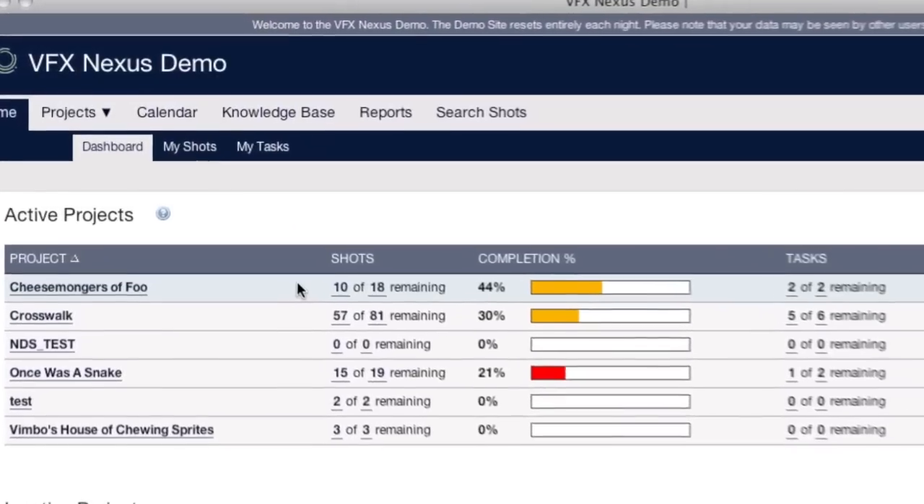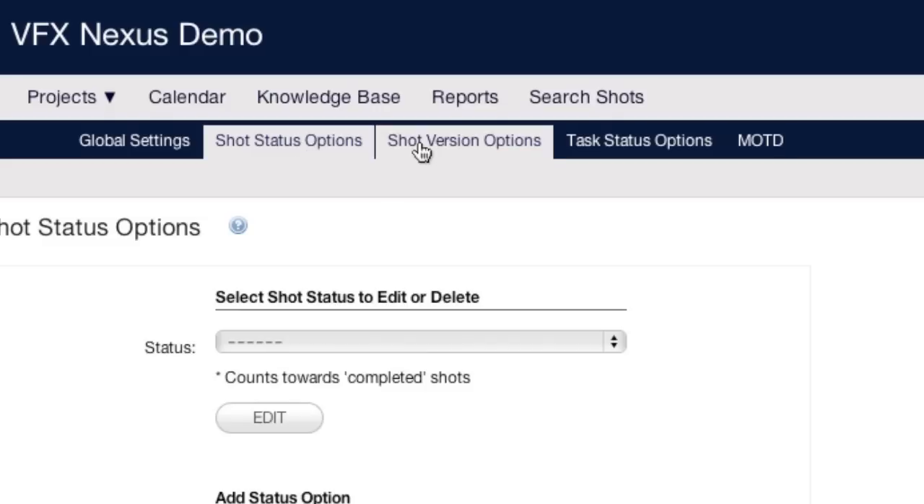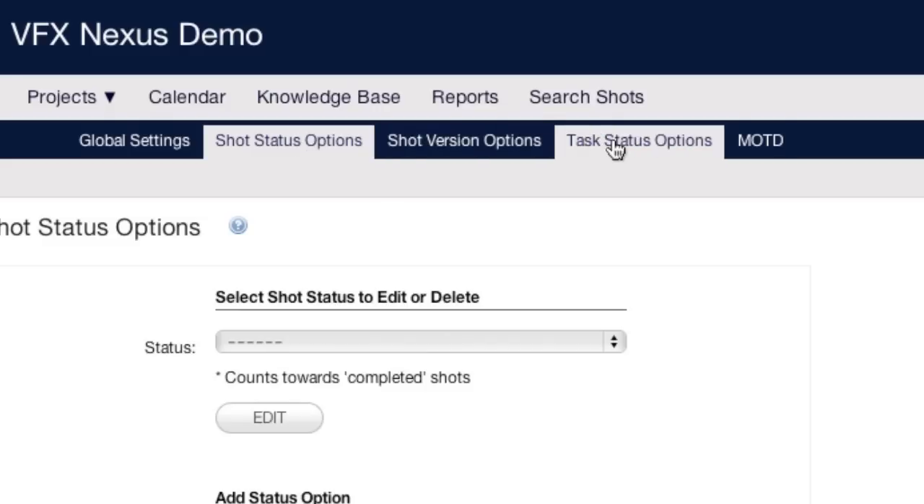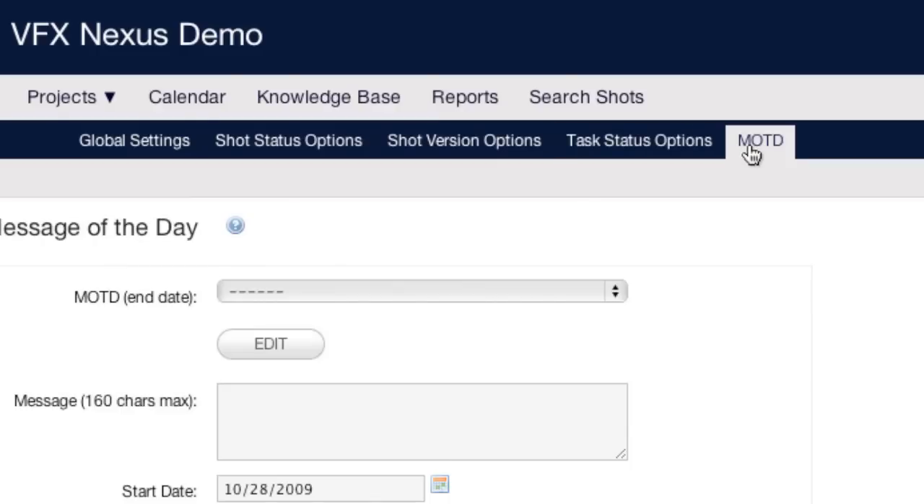VFX Nexus has many other features such as a calendar, a knowledge base, plus it also has the ability to control any of the terminology you see in regards to shot status, shot versions, and task status. It even has a message of the day feature.